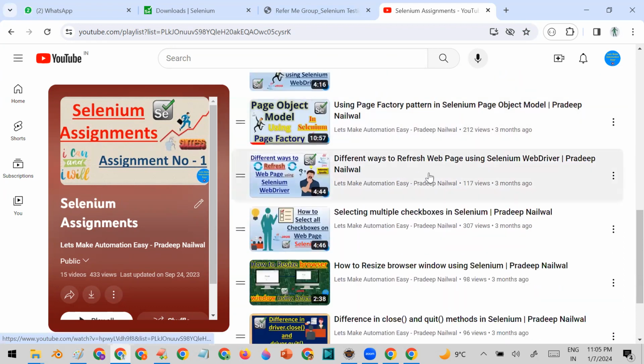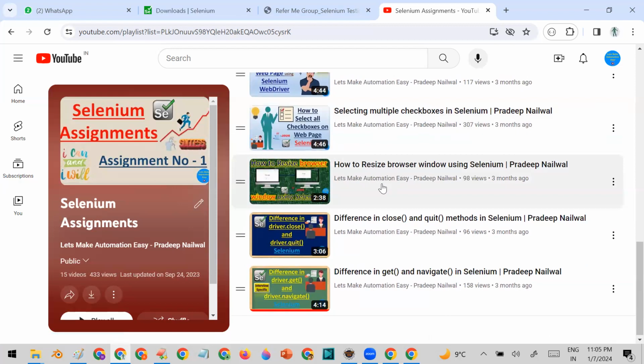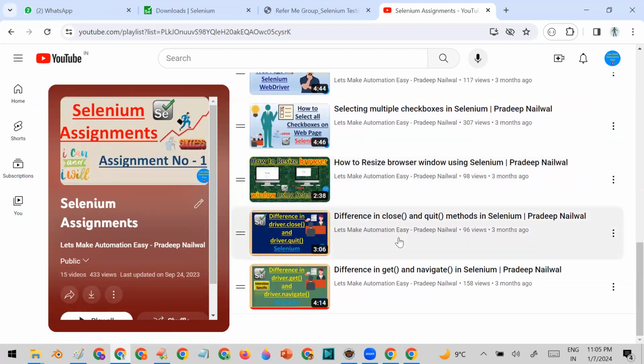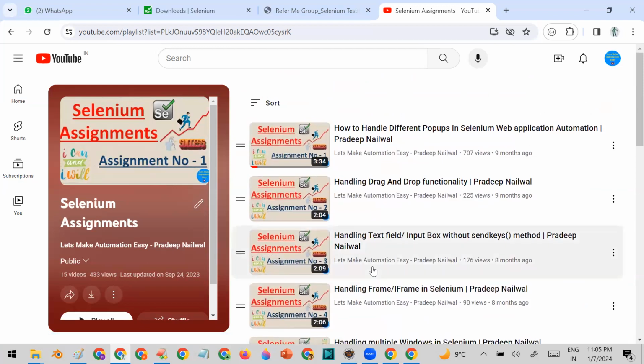And refresh page, I've already covered today. Multiple checkboxes, you can do this assignment, how you can handle multiple checkboxes. This is different from your approach, where you handle them one by one. No, see here how to handle multiple checkboxes. Resize window, you have seen that. Close and quit, you can see that. Get and navigate. So you can do these assignments as much as possible in the 5 days.